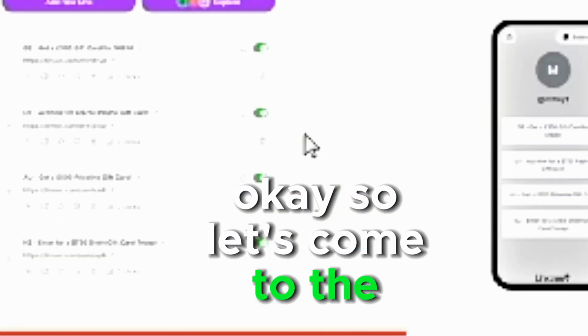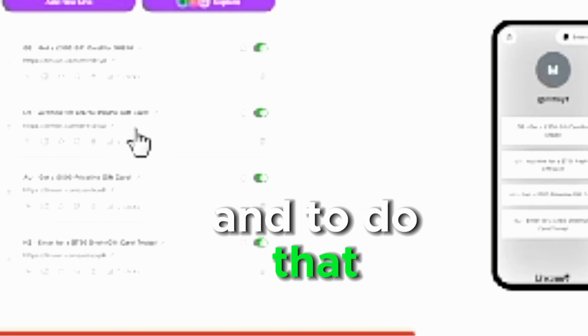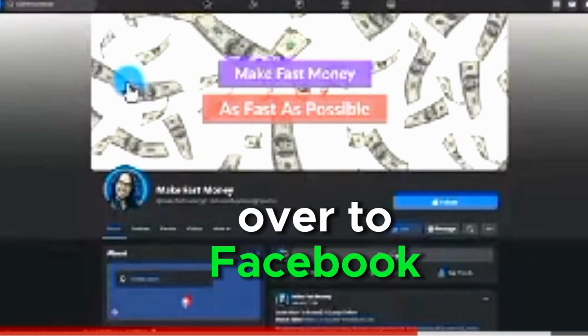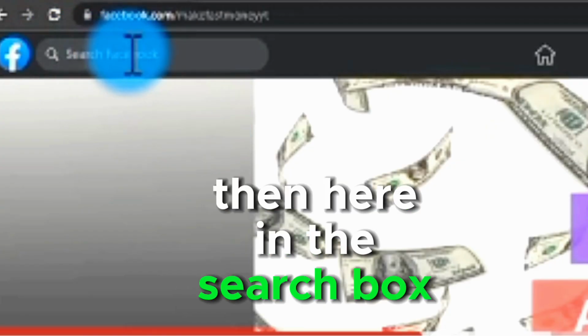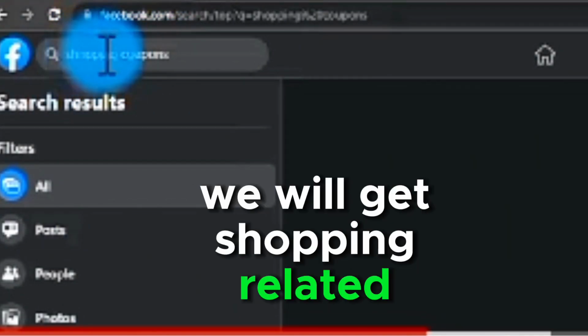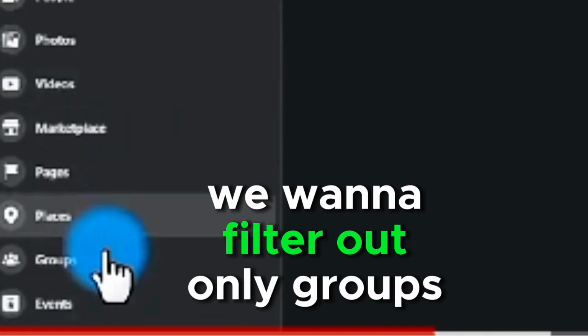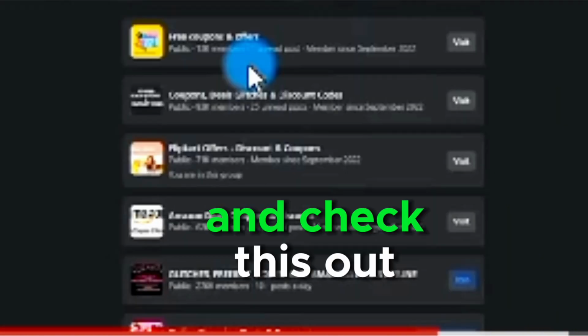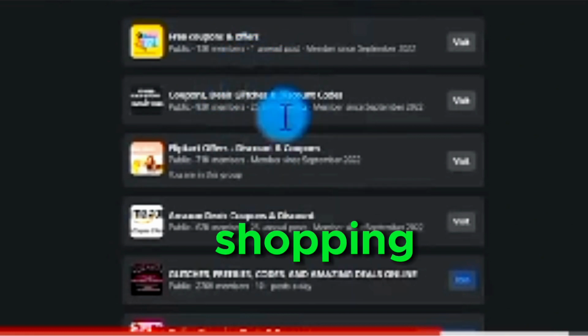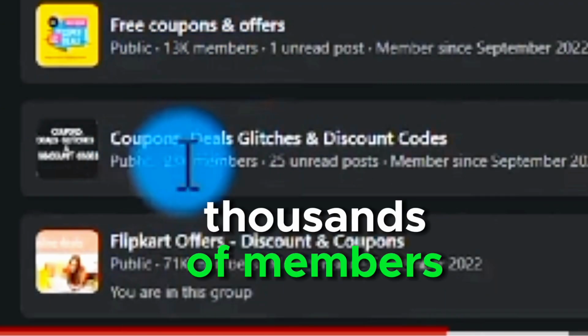Okay, so let's come to the point. We want to bring traffic to this page, and to do that, at first you'll simply come over to Facebook. Then here in the search box you'll type shopping coupons. Using these keywords we will get shopping related groups and coupons related groups, and after that we want to filter out only groups. And check this out, we're now getting only shopping and coupons related groups here, and each of these groups has thousands of members.